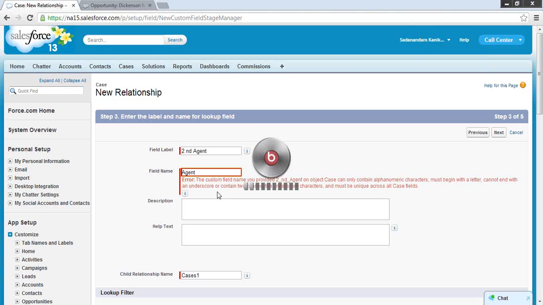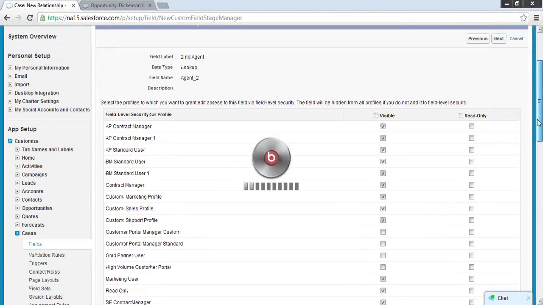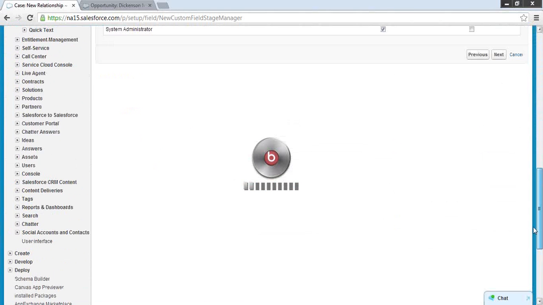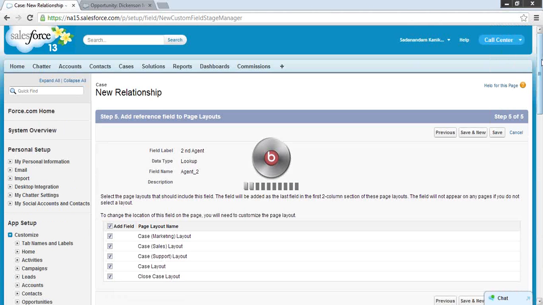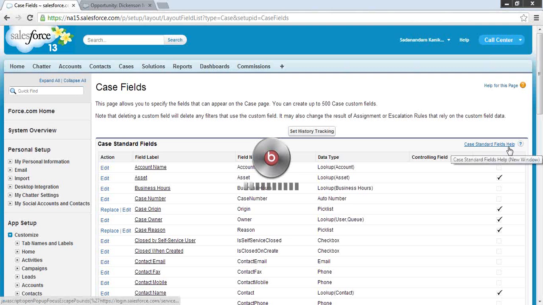Or you can use agent, because we don't have support agent. Yeah, support agent you can write. I'll leave this for all the profiles. Do you want to save a new one or no dependency? No, nothing.